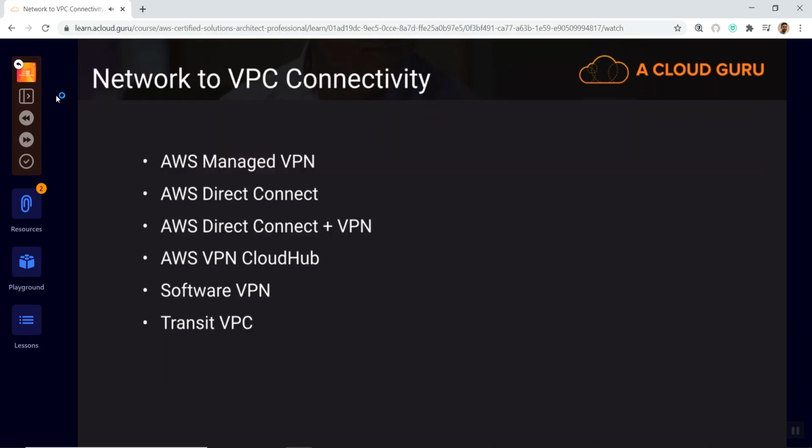In this module, we're going to talk about how to connect your on-premise network to your VPC. We're going to talk about a managed VPN option, Direct Connect, and a Direct Connect variant known as Direct Connect plus VPN. Going to talk about Cloud Hub, a software VPN option, and also what a transit VPC is.